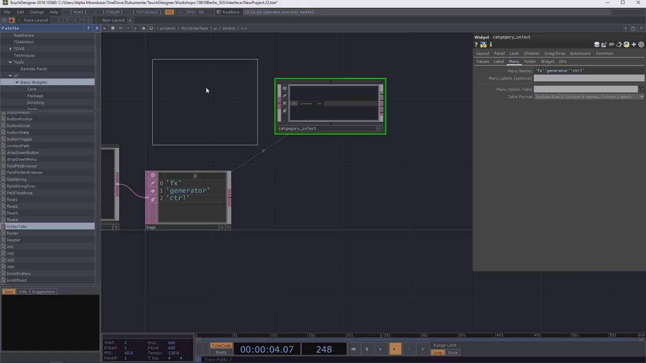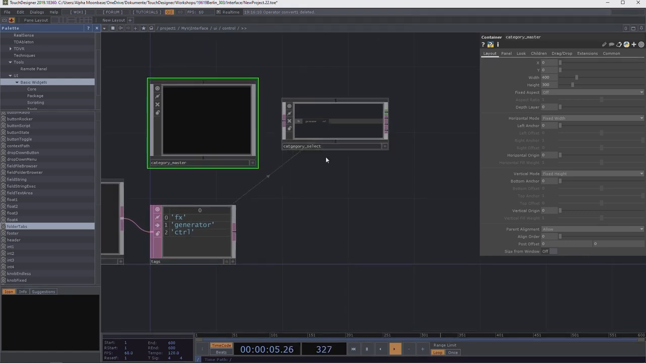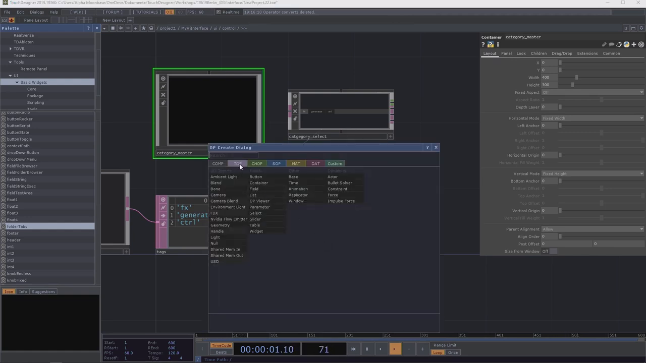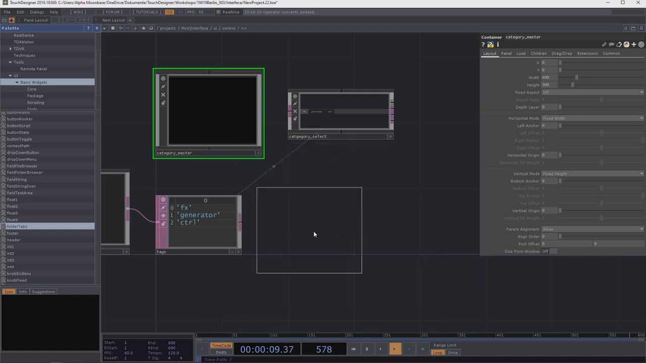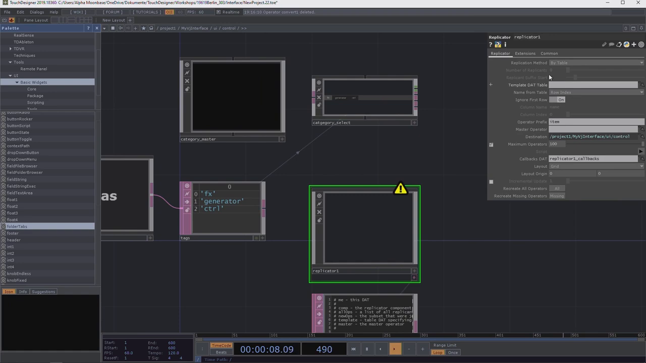So let's create a new container and call this one category master. And let's create our replicator, which is here. It's a component. And now you see there's an error, or at least a warning, which is, of course, because we are missing two important things: our template table, and our master operator, which should be replicated.